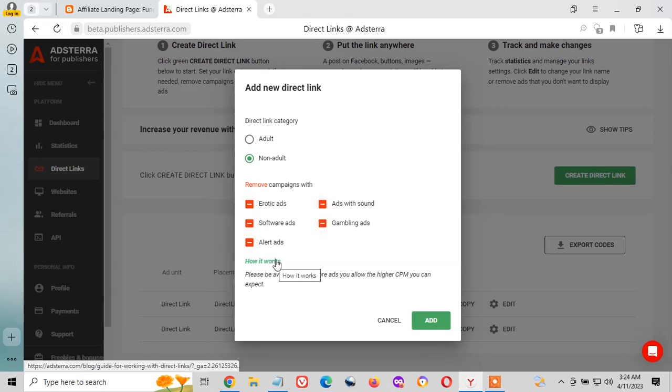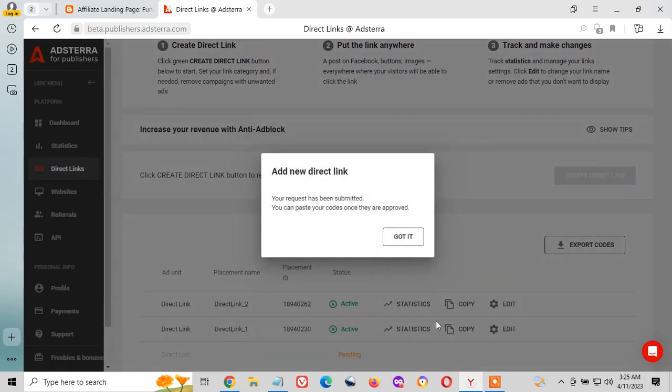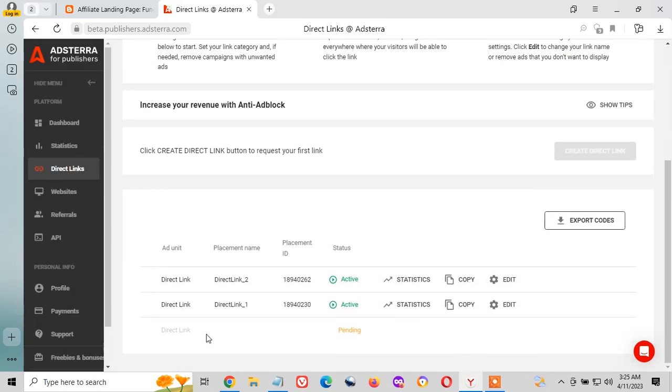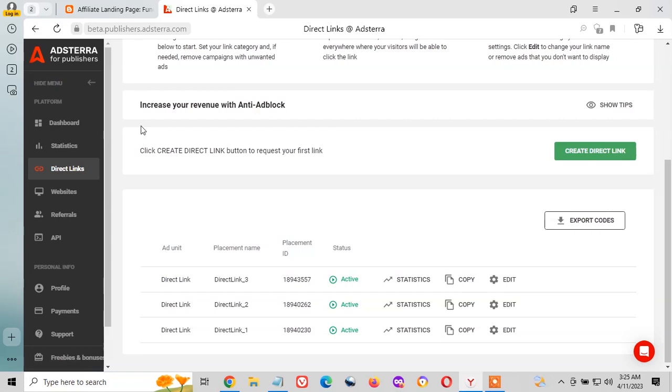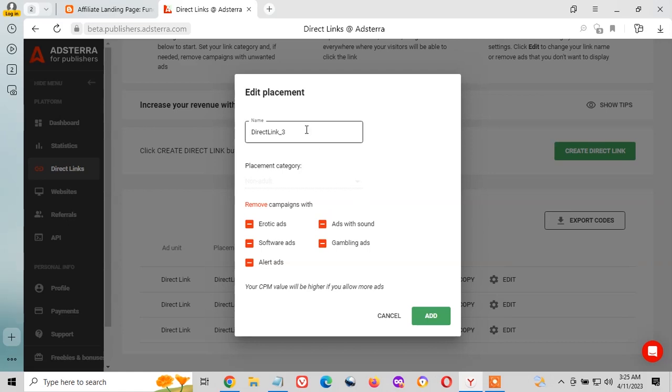You get how it works. Please be aware that the more ads you allow, the higher CPM you can expect. I'll click on add. We already have direct link 1, direct link 2, so this one should be direct link 3, which is pending currently. It takes just a few minutes to be approved. Okay, this is approved now. Direct link 3. And click on edit. The same thing you see here. You can change the name. I can put WhatsApp.